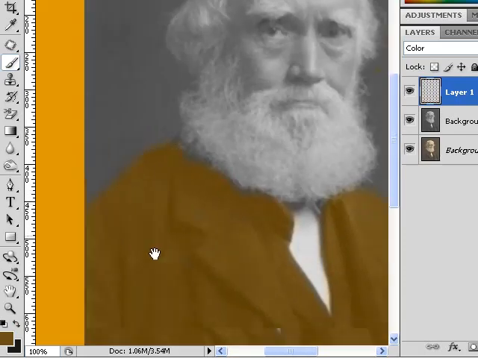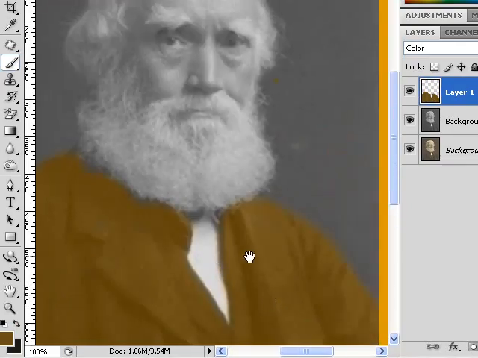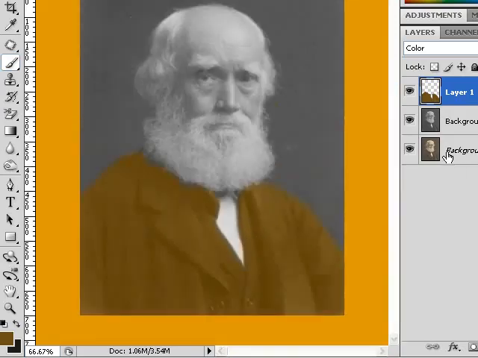The object is basically just to get most of the jacket painted. If you do make a mess, I'll show you how to fix it anyway. So it should look something like that. We've just painted and made a brown jacket. Okay, I'm going to double left click on where it says layer 1. I'm going to change that to jacket.